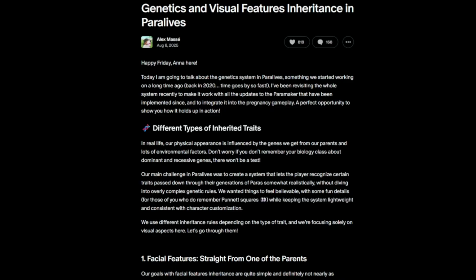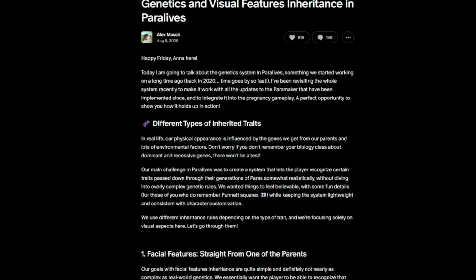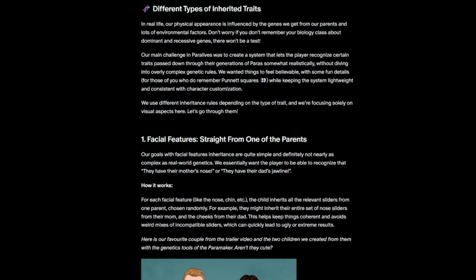So I'm going to go over this really fast because I am curious how genetics are going to work for paras. So there are going to be different types of inheritable traits. Just like in real life, our physical appearance is influenced by the genes we get from our parents and of a lot of environmental factors.